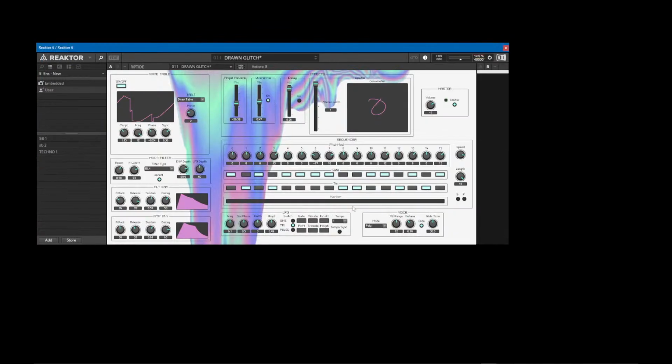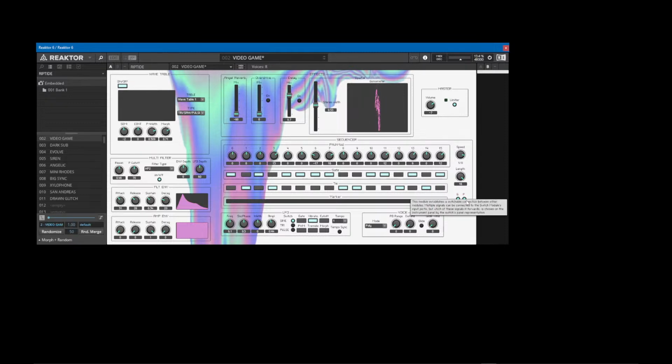Riptide, was that the one? So this is the first time for me opening this one, so I have no idea what's going on in here. Sounds interesting. There's a sequencer. I pressed play. Okay. Limiter. Angel reverb.